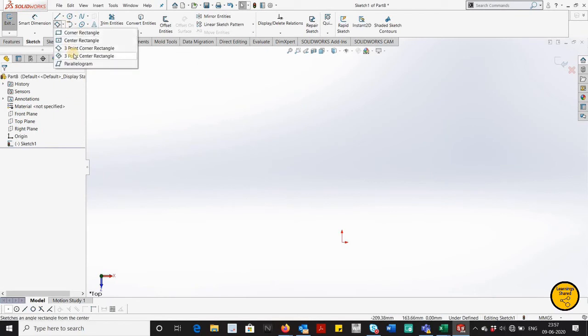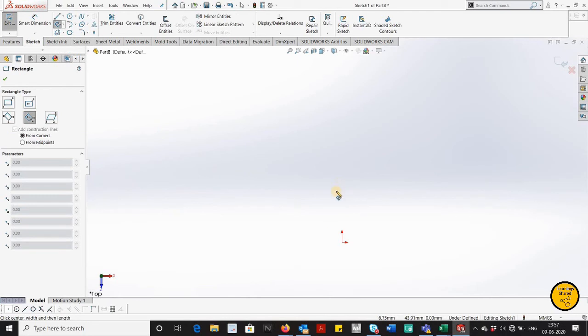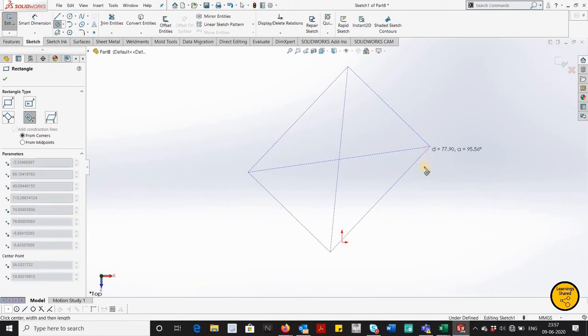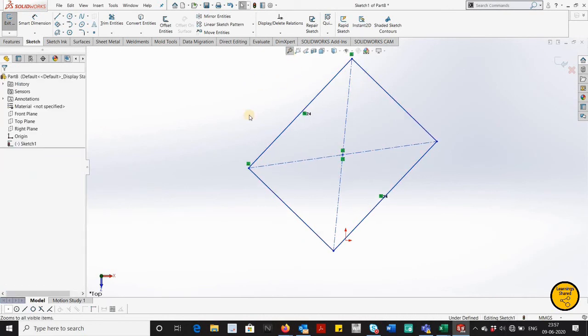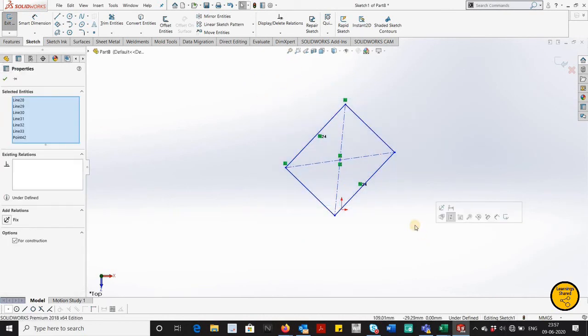I'll delete this rectangle too. I will see the 3-point center rectangle. As the name suggests, it will start from the center, and then you can select any angle, and then you can draw this rectangle. On the left hand side you can see many options available. Those options I have explained in the 2-point corner rectangle option. These are the ways you can make a rectangle.